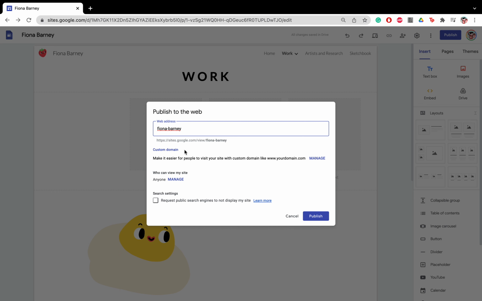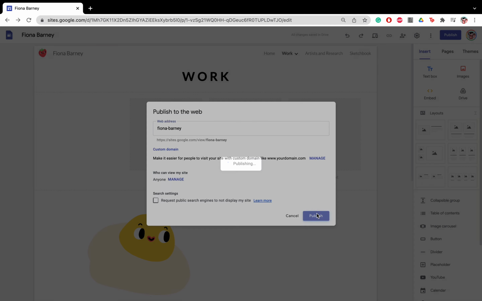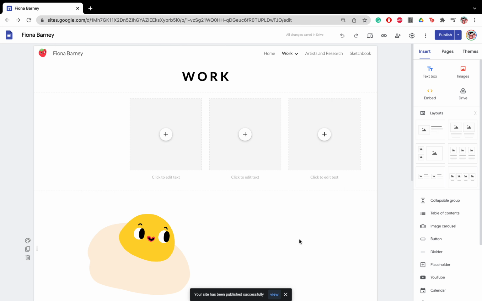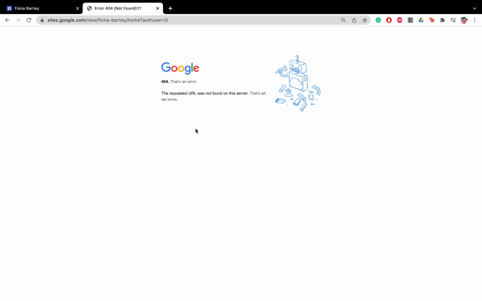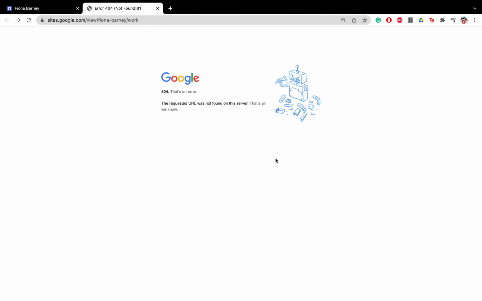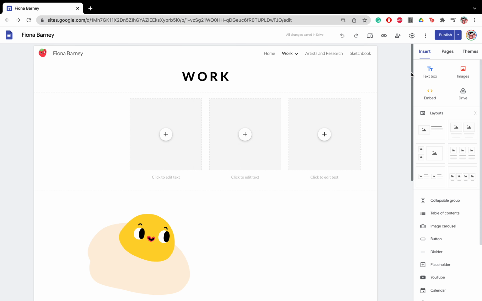But the free one is just sites.google.com/view/whatever you want to name your site. And then you're going to press publish at the bottom. After that comes up, you can see view. And now your website is published. So you can see whatever your site looks like.